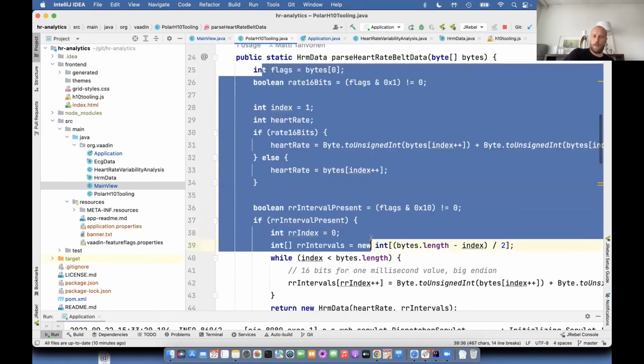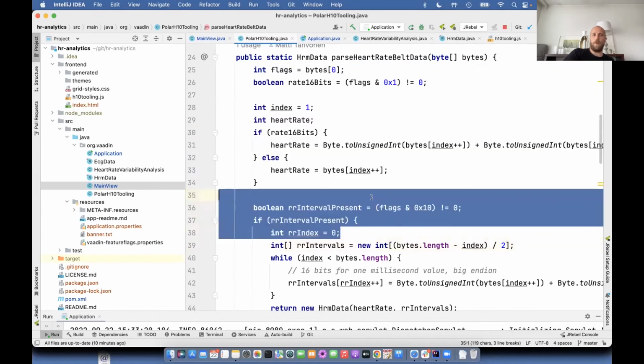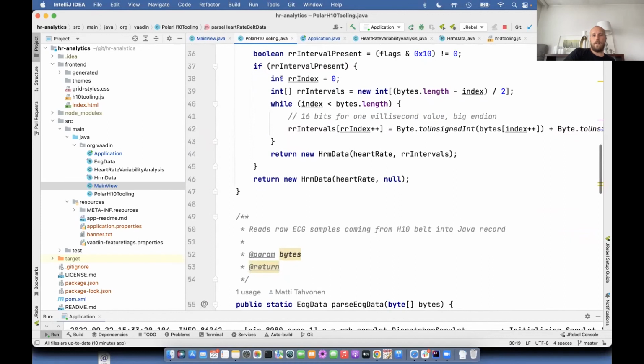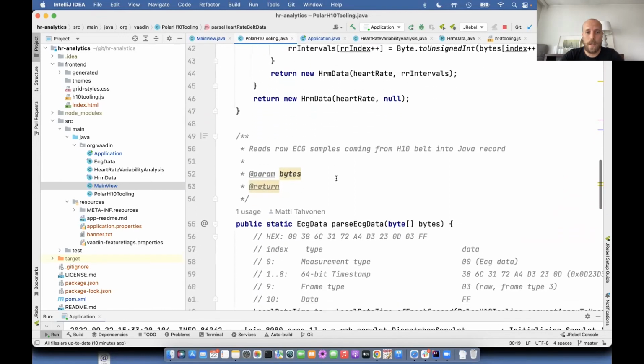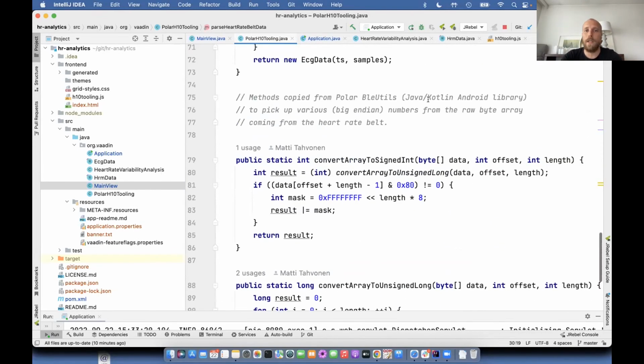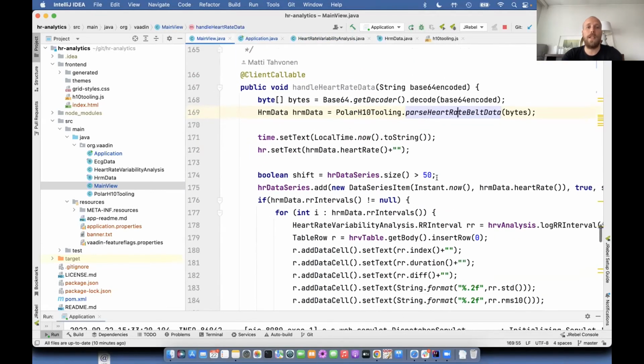This method is also supporting non-polar devices, so they might be using 8 bits instead of 16 bits for the heart rate, and it's also getting the RR intervals if they are present, like in most modern ones they are. As we are running out of time, I will skip explaining this part that is taking in the ECG samples, but it's basically doing the same thing.